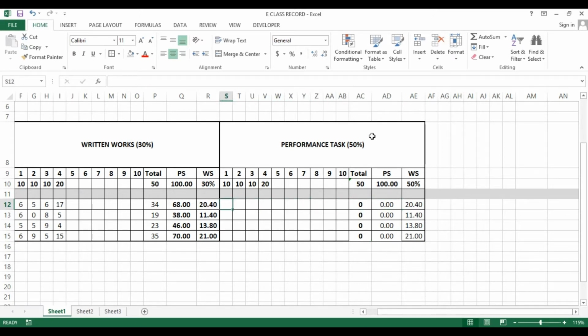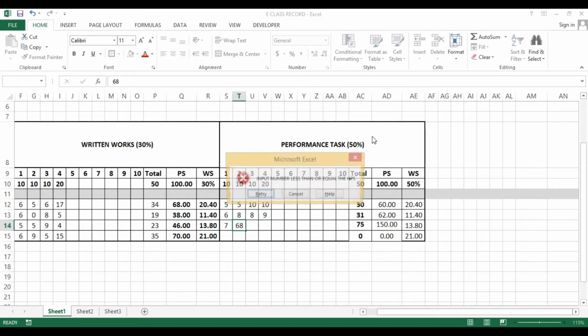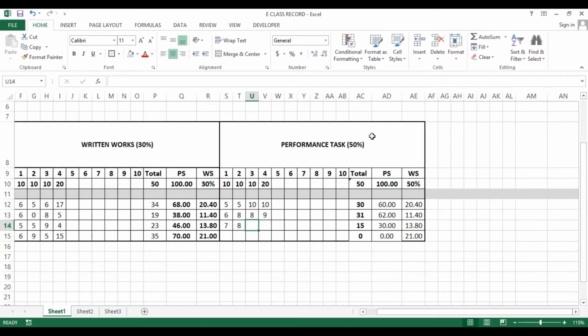I will put another dummy score here, 10, 10, let's say 6, 8, 8, 6 or 9 here. I will put 7, 6, 8. Look, if I put a wrong score or more than our highest possible score, it gives us a data validation error message. So we put 9, 8 here, 5, 9, 7, 8, 5.